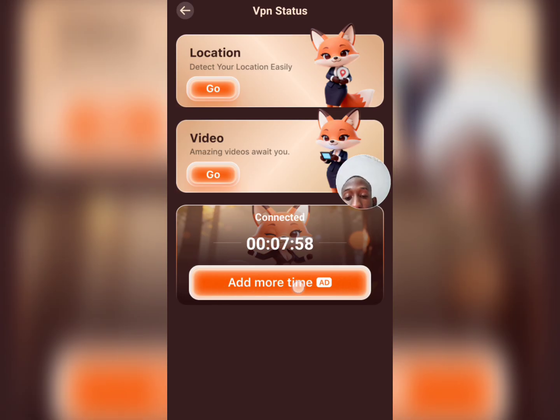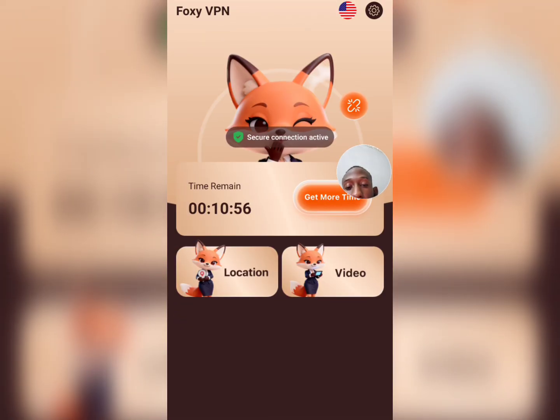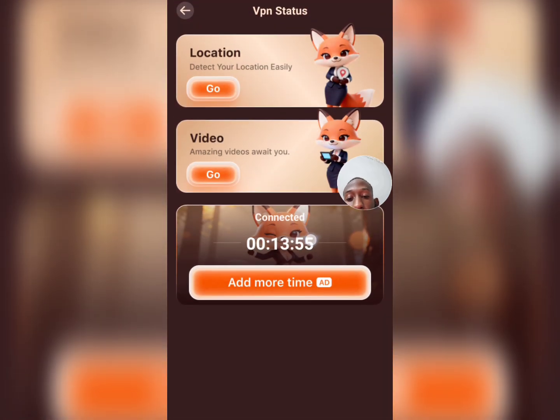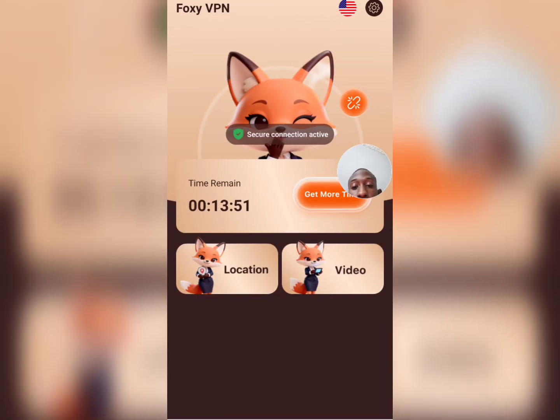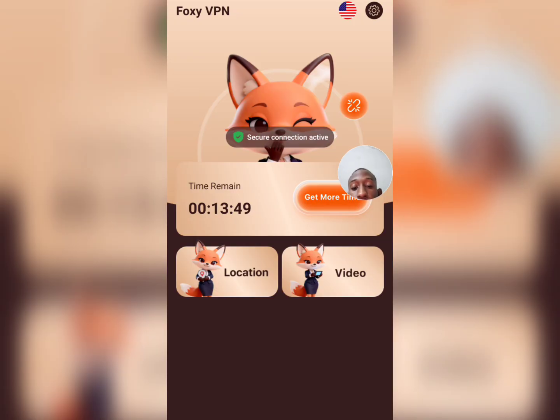And pretty much can go ahead and add more time. Tap on this option here where it says add more time. And each time you tap on it, as you can see, you do get 3 minutes added time without watching any ads and so forth. But yeah, that's really pretty much it for this application.